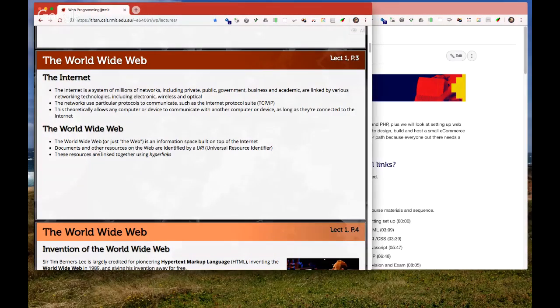And the main thing is documents are served to you, and in order to get to those documents, you need to know what the address of that document is, so a universal resource identifier or locator, URL. And by clicking on links, you can go to a machine anywhere in the world and go somewhere on their hard drive to access a document.